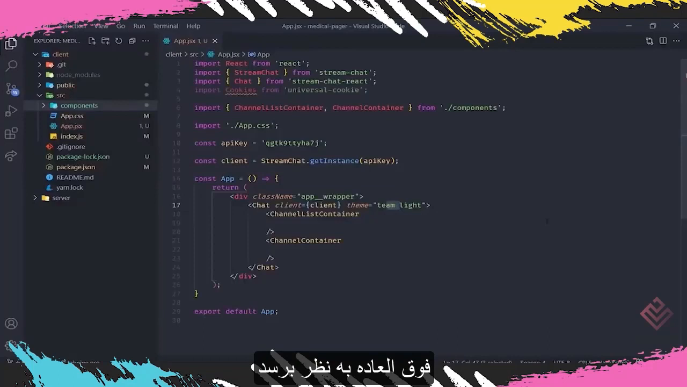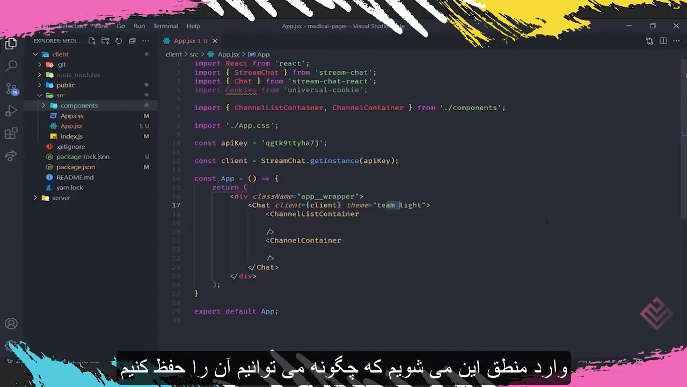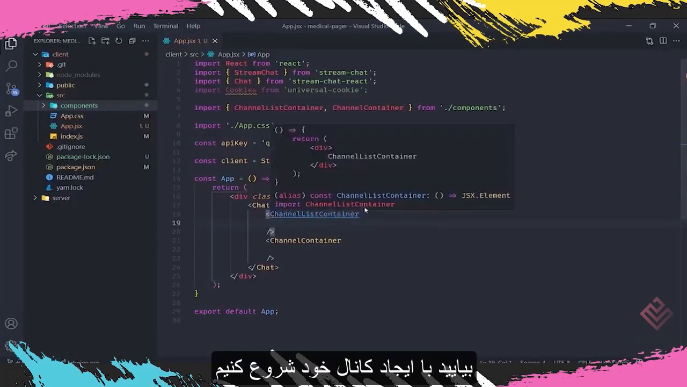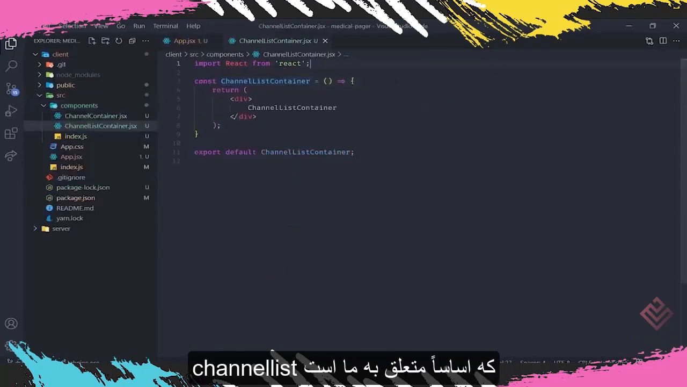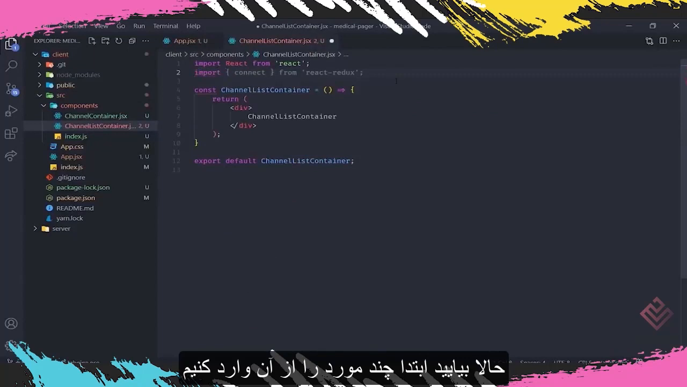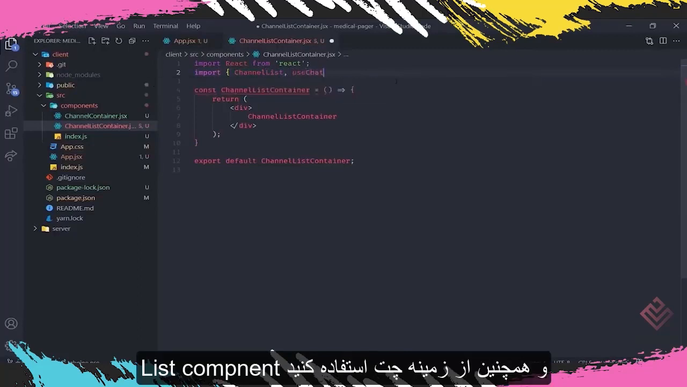With that said, the basic layout of our application has been created. Now is the time that we keep adding more JSX, more structure, but more importantly, keep getting into the logic of how we can implement our chat application. Let's start with creating our channel list container, which is basically our sidebar. Now, let's first import a few things from Stream Chat React. We can import a channel list component and also use chat context.